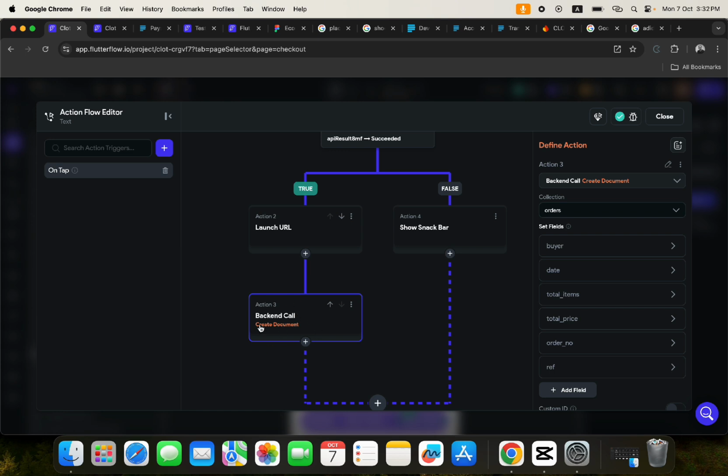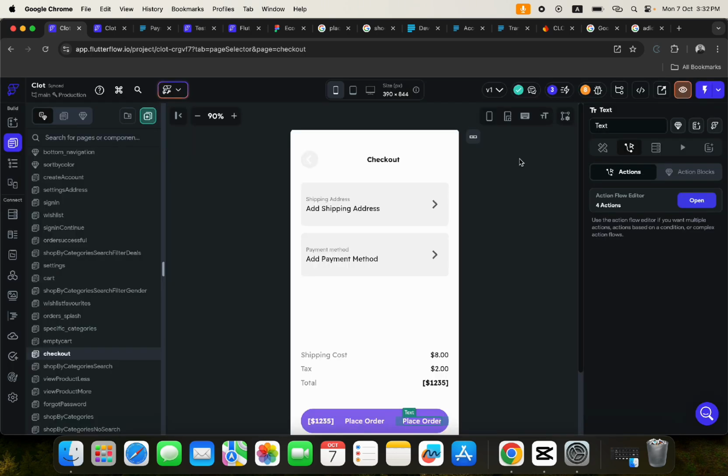Then if you now want to have a record of what just happened, that is the orders the user has just made, you go ahead and do your backend call here to create a document under your collection for orders. So you just set this all up and then you're good to go. That's basically how I implemented the Paystack payment. That's the idea, and I hope that you've enjoyed this tutorial.